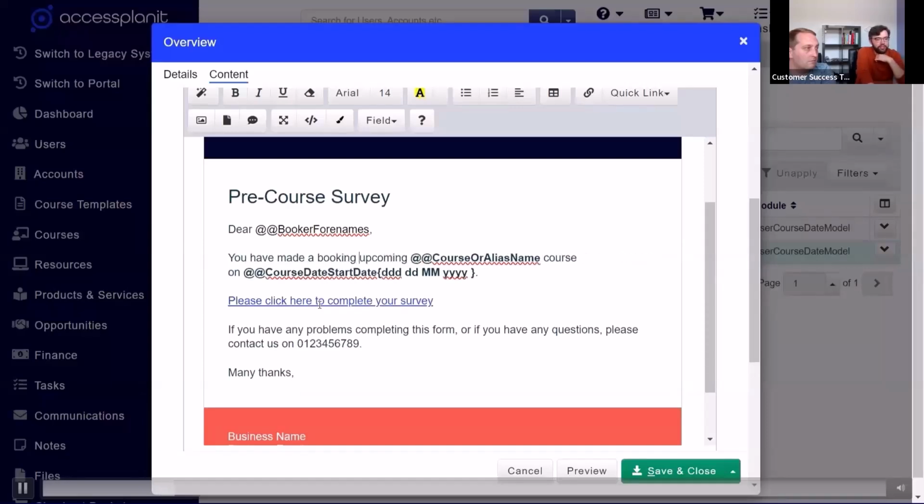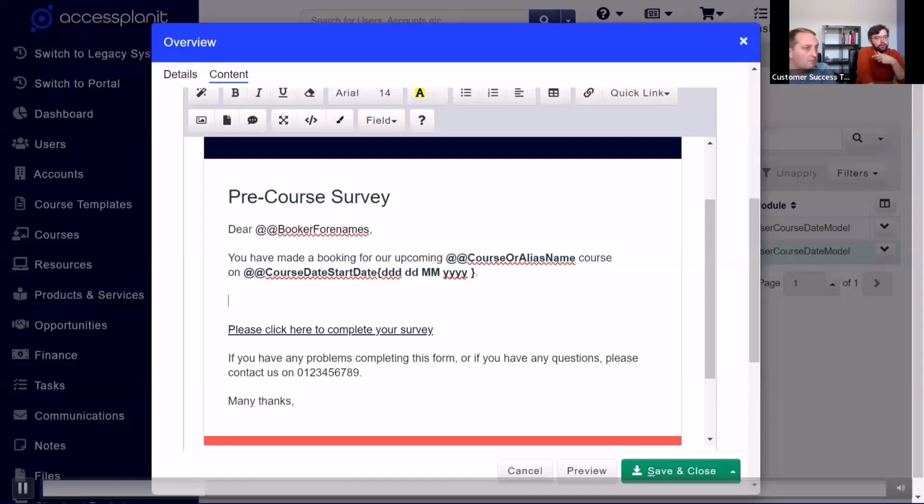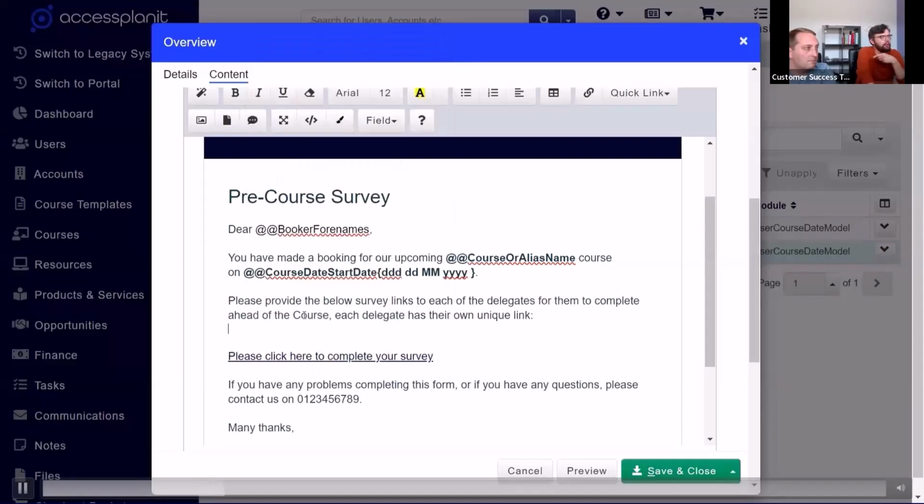Then we're going to reword the content of the email so that it's suitable for booking users who are going to be receiving information about multiple delegates on the same courses. I'm just going to paste in some more information there.